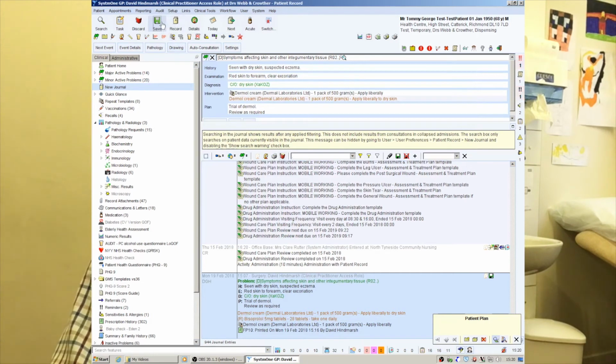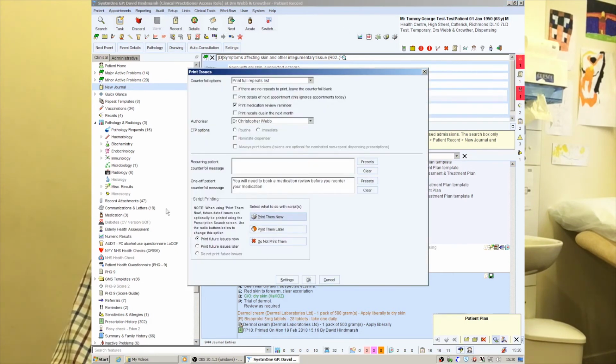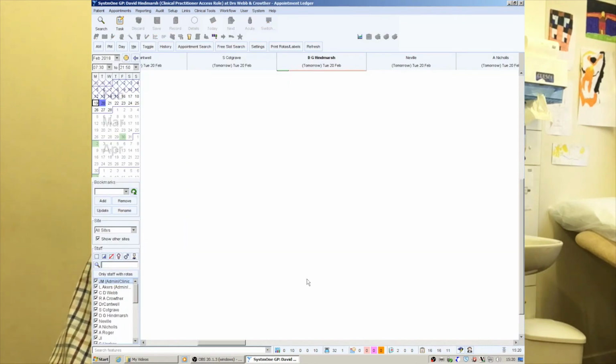So if we hit save the consultation, and we come up with this screen, okay? And we can just hit print them now, or we can either hit print them later, say if you're on a split site and you want someone else to print it, or do not print them, say if you've given them a handwritten note. But we hit print them now, hit okay, and you'll hear the printer whirring into life.